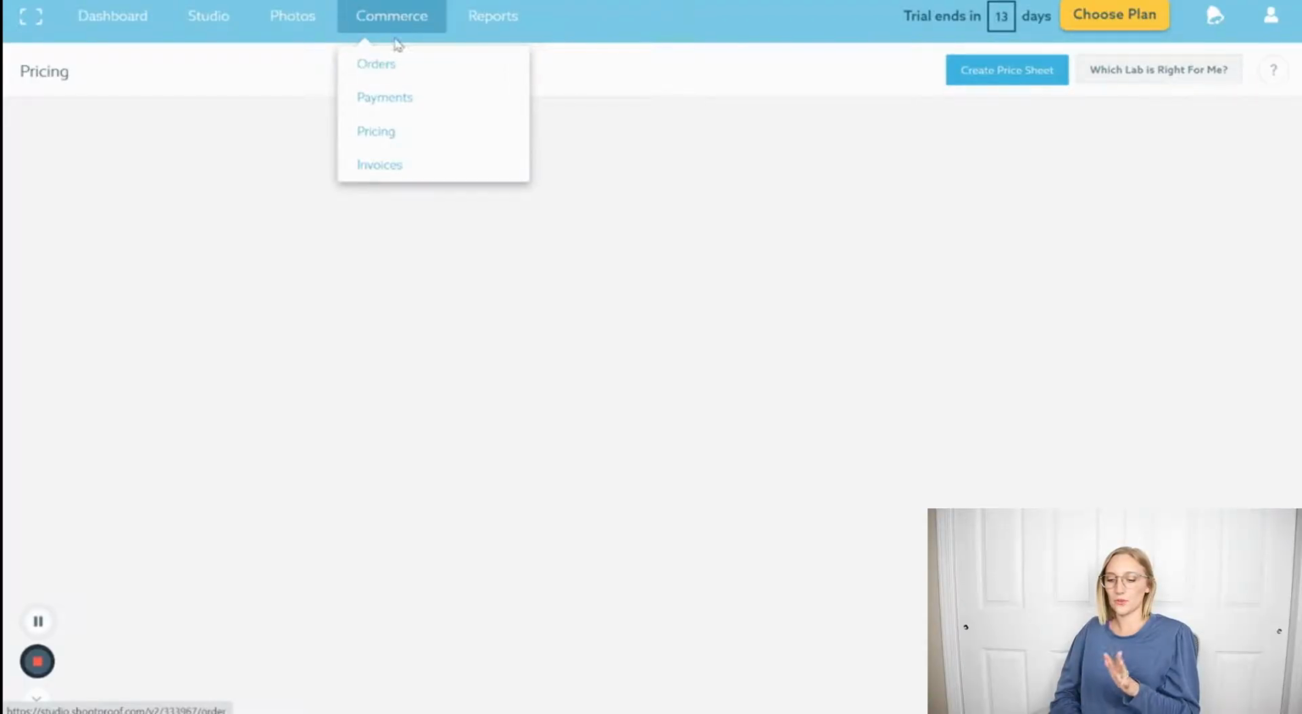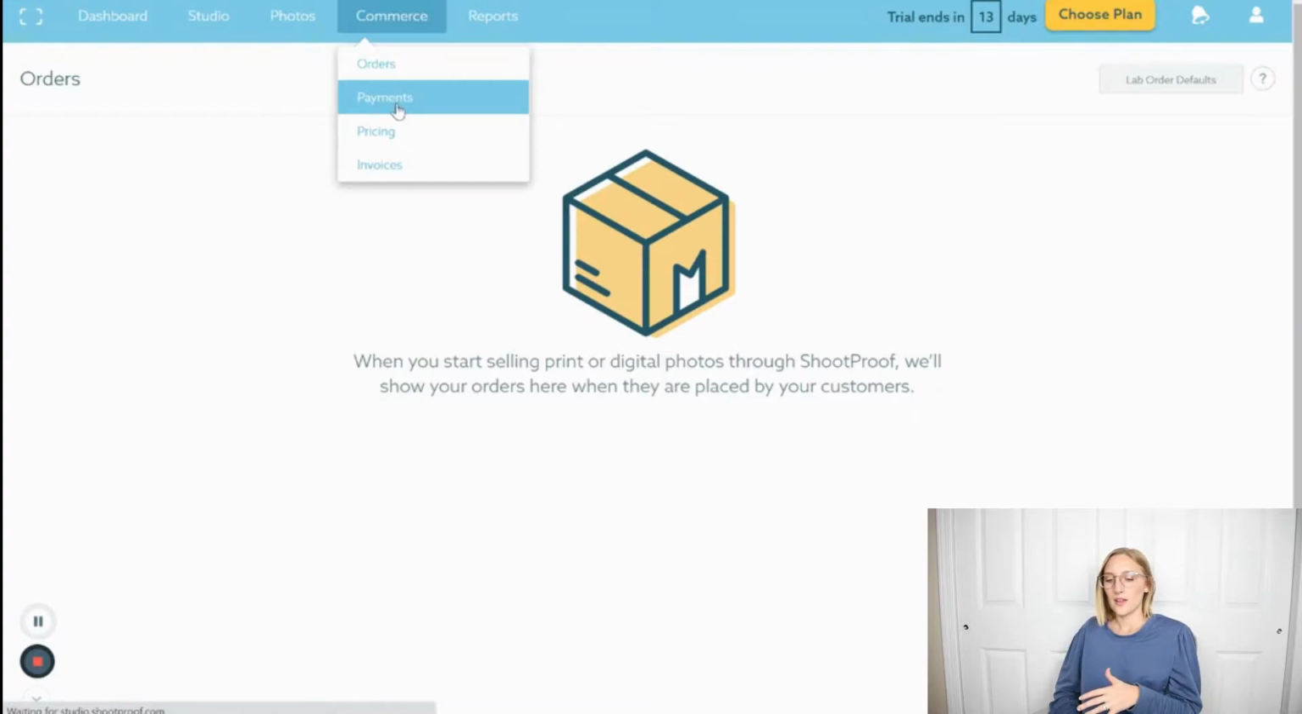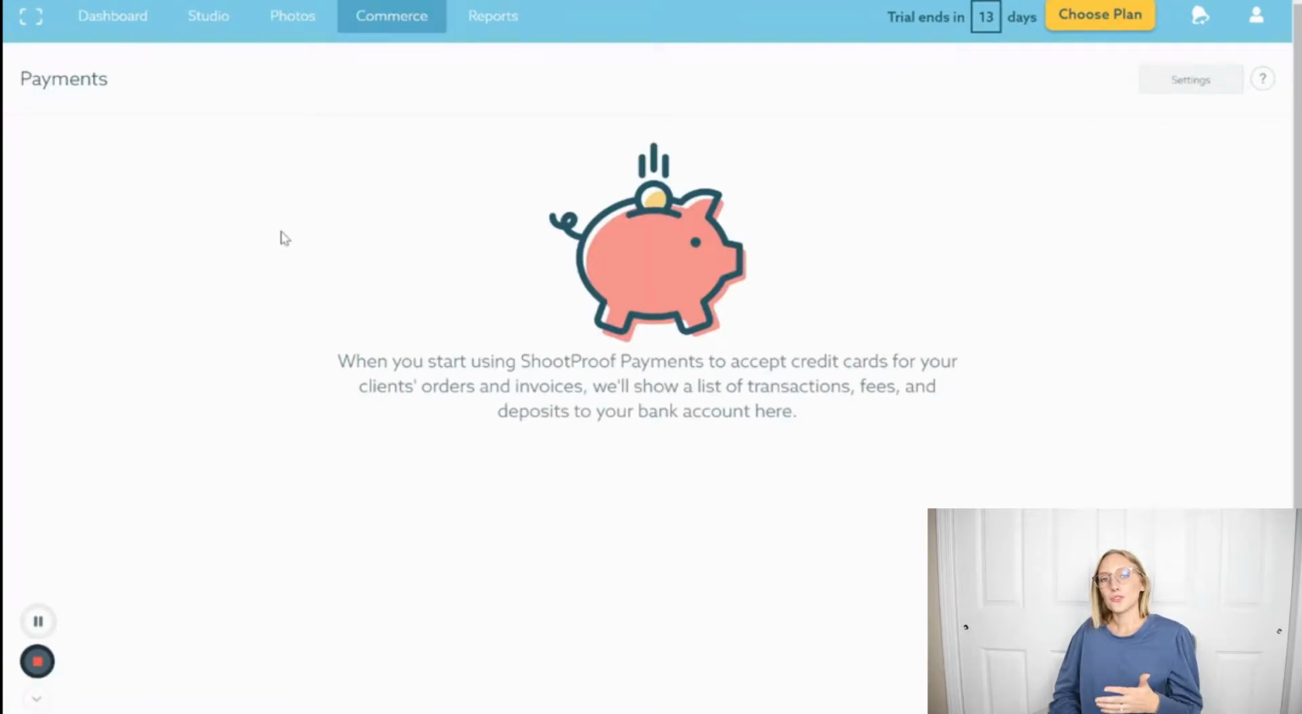We're gonna go through this commerce tab. That's where we left off before. So whenever you go to commerce orders, you start selling digital prints through SHOOTPROOF or canvases or things like that. All of your orders will be in this tab, which is nice, keeps everything nice and organized. Same with payments. Whenever you invoice somebody through SHOOTPROOF, all of those payments, how much they paid, credit card fees, how much SHOOTPROOF takes out, all of that will be on this tab. Again, just a nice way to keep everything organized.